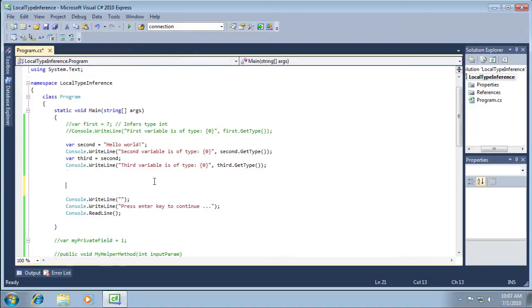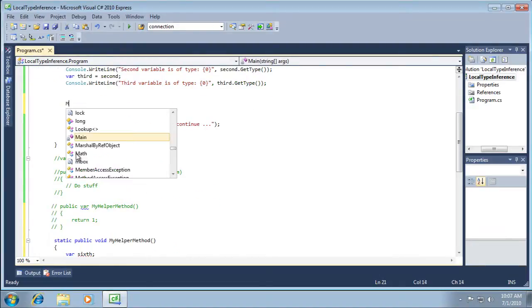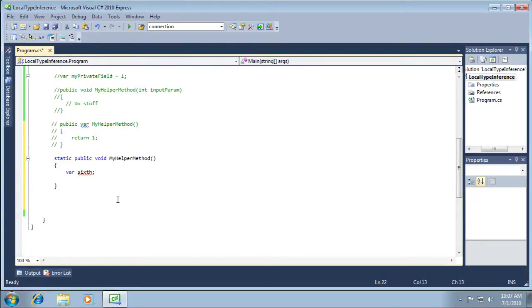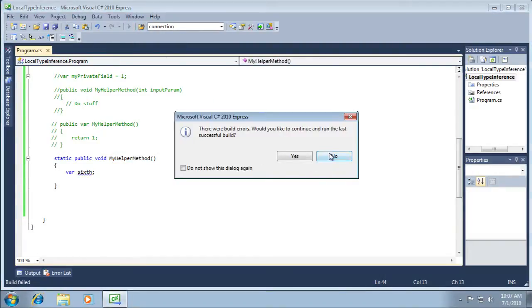And let's make a call to my helper method. All right, so it doesn't look like there's anything wrong with this, right? We're not using it here as a return value or as an input parameter. Let's run the application. And we get another error.